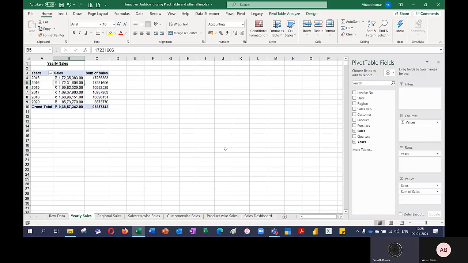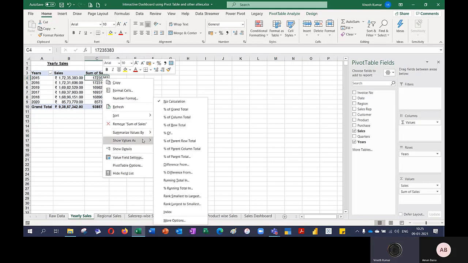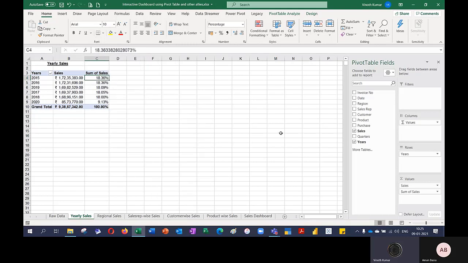So now I've added this. I'm going to change this to a percentage of sales. I'm going to right click on the second field and show the values as a percentage of the grand total. And I want to change the header here to called percentage. You can see that my percentage changes are not varying too much. It's hovering around 18% and so on.